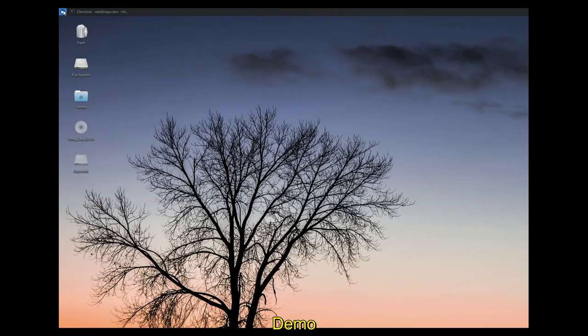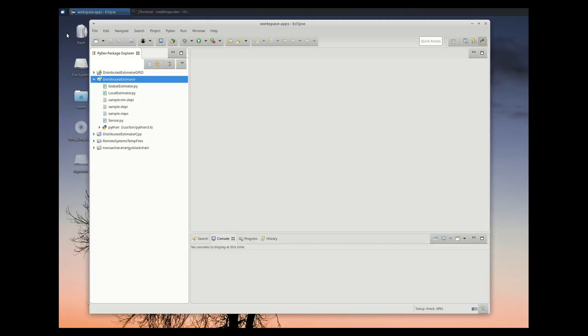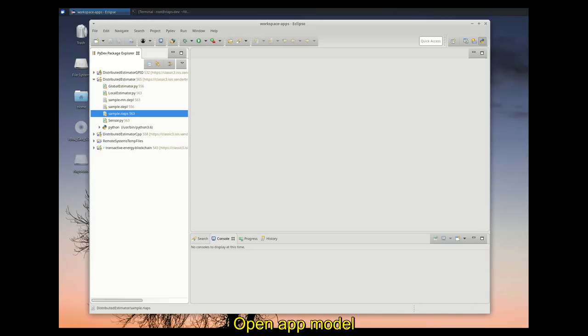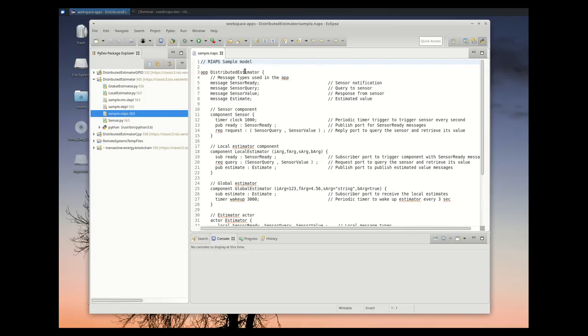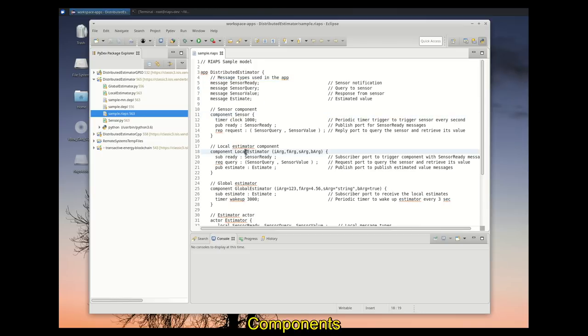In this demonstration, we will show a simple application called the Distributed Estimator. We will utilize Eclipse to demonstrate this. We open the model file first. This model file has an application name, Distributed Estimator. There are message topics: sensor ready, sensor query, sensor value, and estimate. Three components: a sensor component, a local estimator, a global estimator.